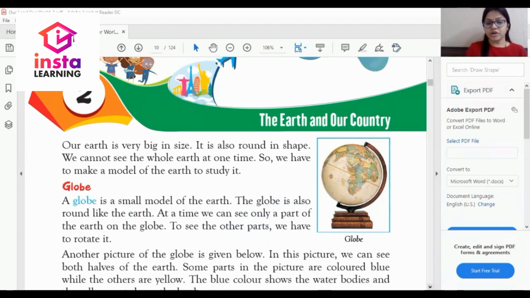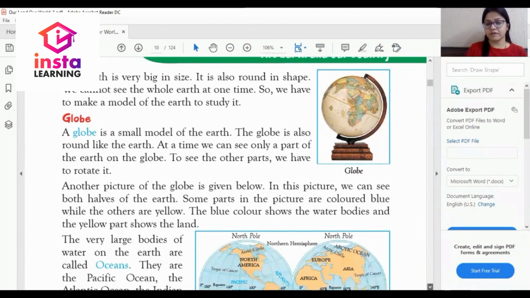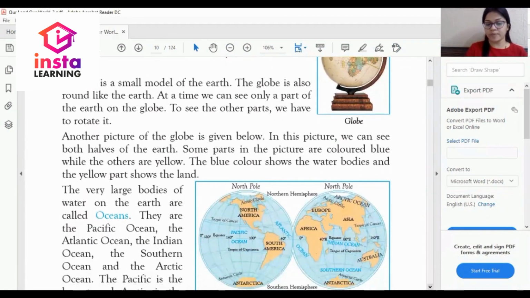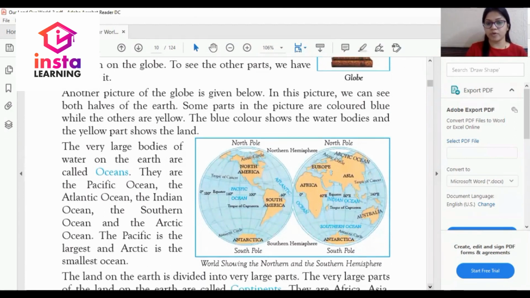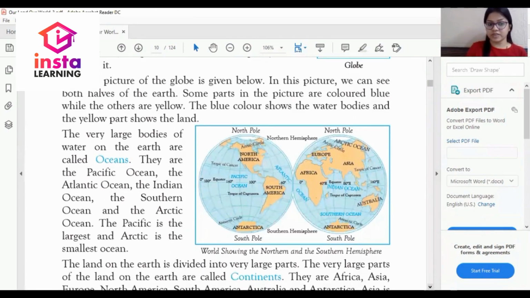Another picture of the globe is given below. देखिए यहाँ पर globe की picture दिखाई है आपको. In this picture we can see both halves of earth. Some parts in the picture are blue while the others are yellow. The blue color shows the water bodies and the yellow part shows the land.